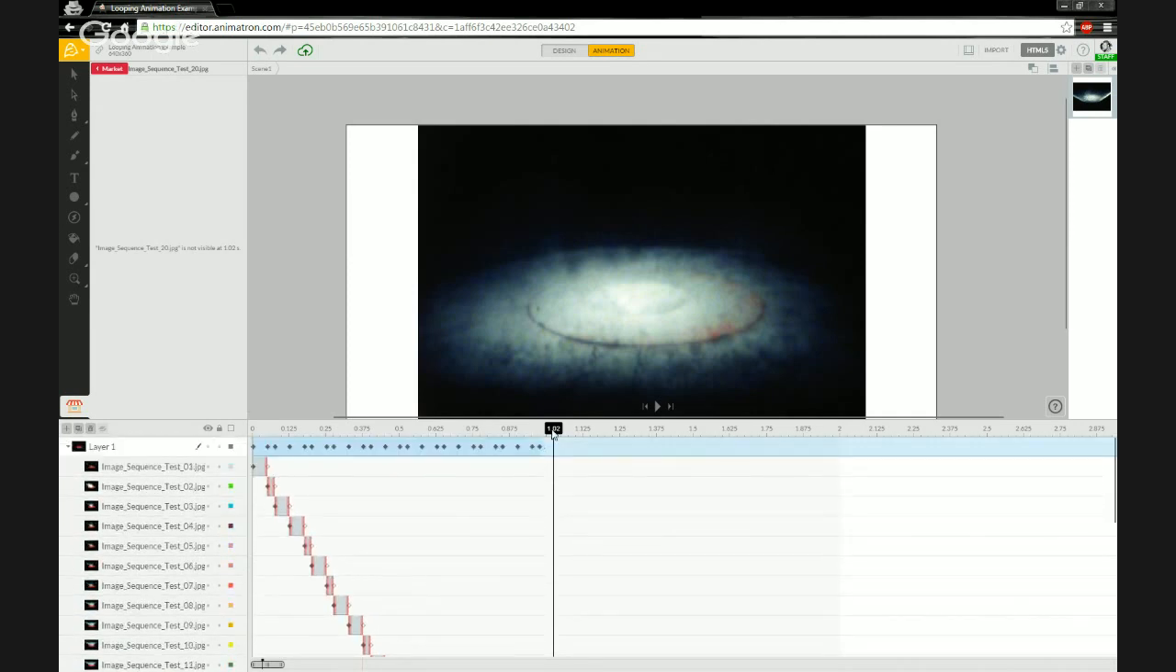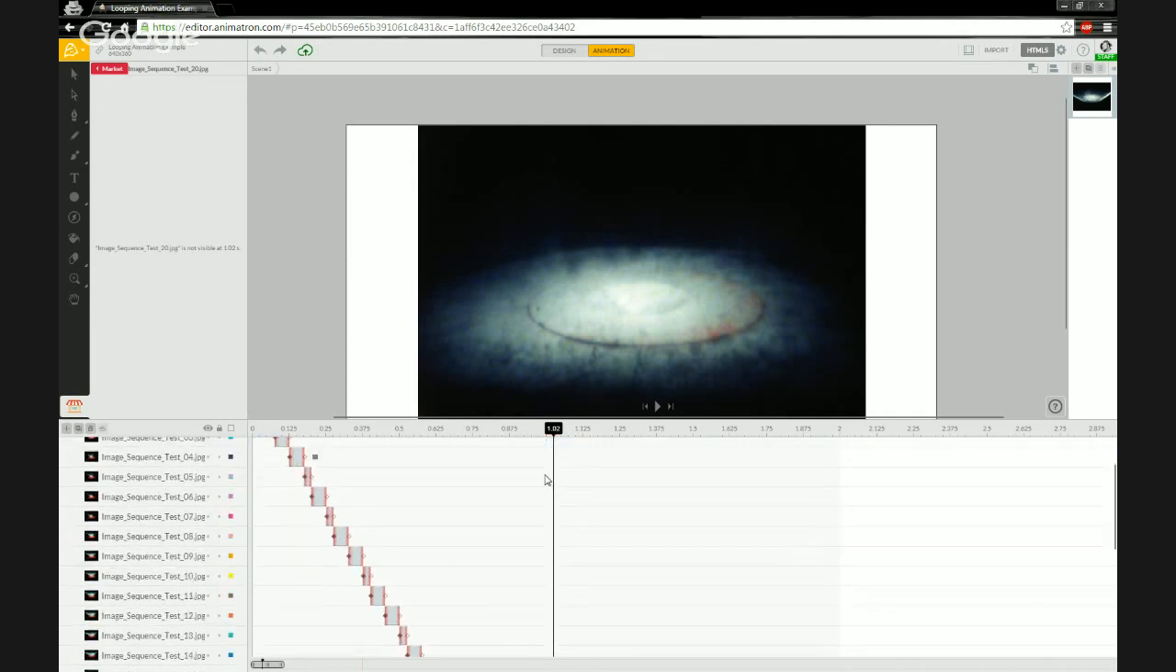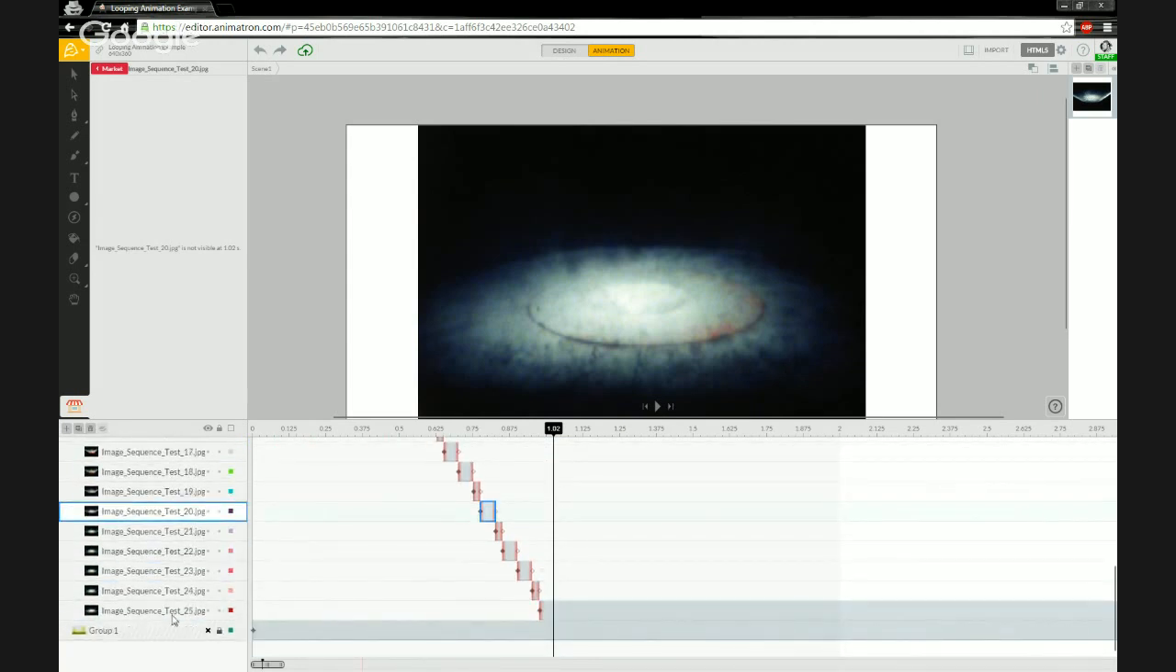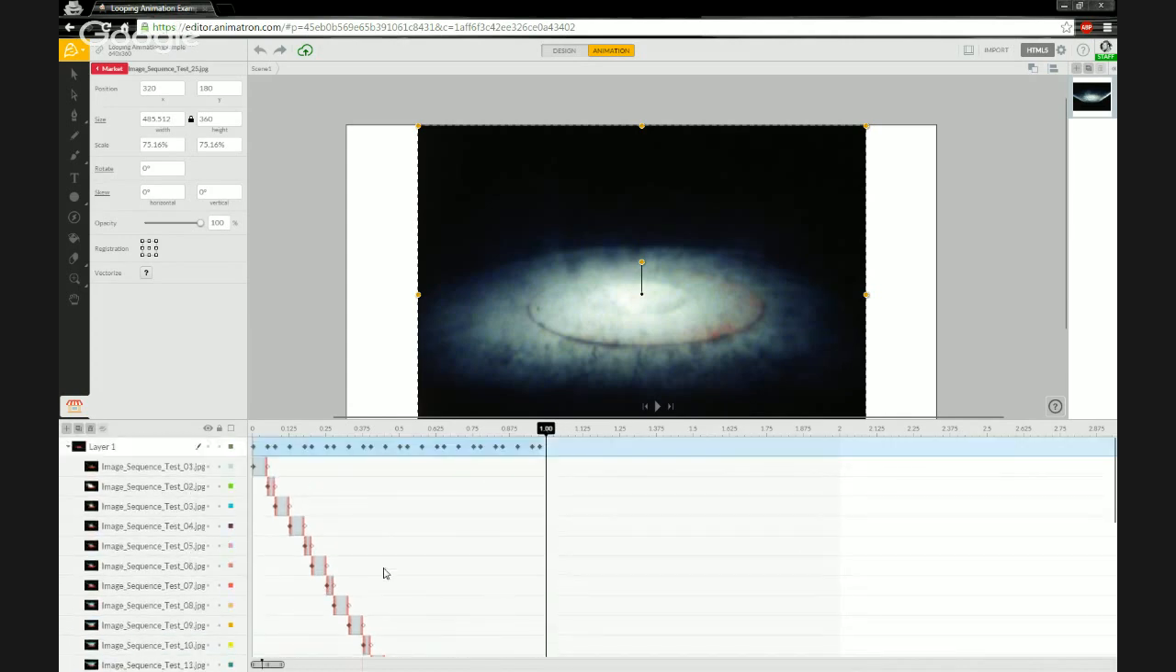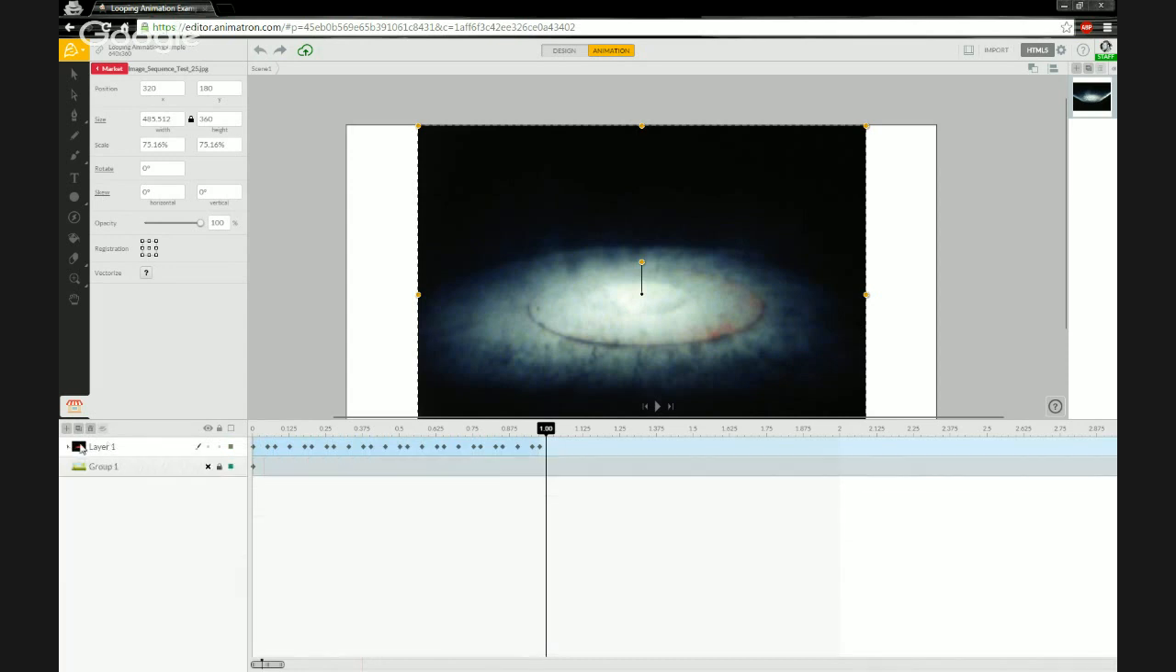But one thing that you can do is, you'll see here at the very end, my image sequence test 25, right? The last frame that I brought in of my sequence. What you can do is see how long this is played out for, and we're just going to end this at 1 second. So what I'll do is hide all those individual layers and work just with my combined layer.